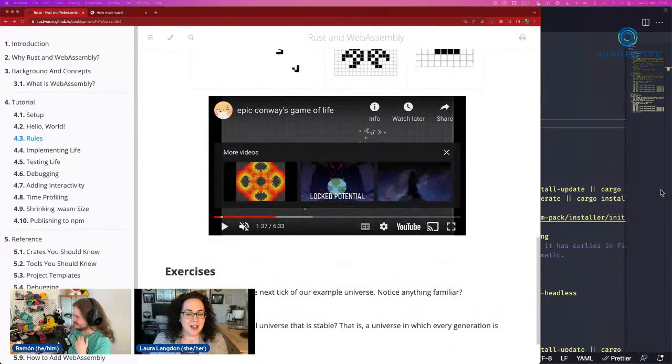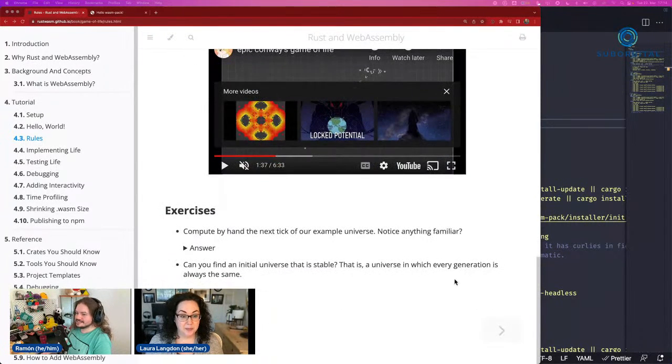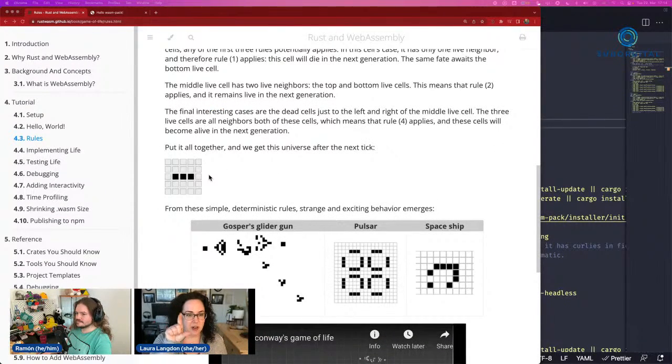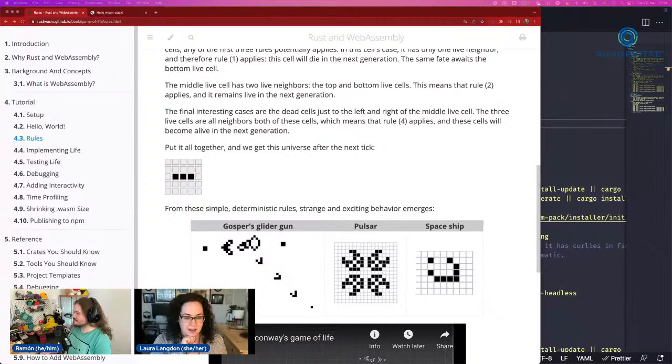Okay, so we have some exercises now, which I can't actually see because my face is on top of them. Thank you. Does that work? Okay, so we're going to compute by hand the next tick of our example universe, and we want to see if we notice anything familiar. Our example universe is the one we started out with a central vertical line, and now we have a central horizontal line.